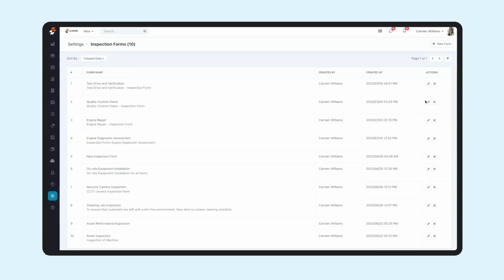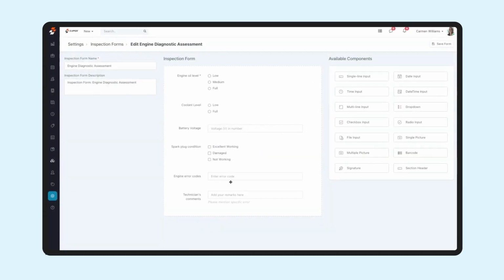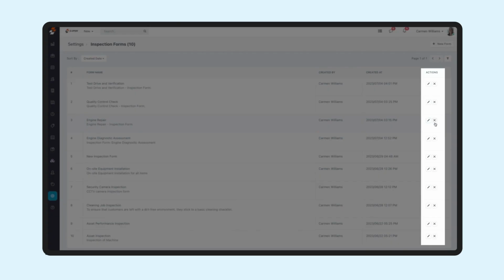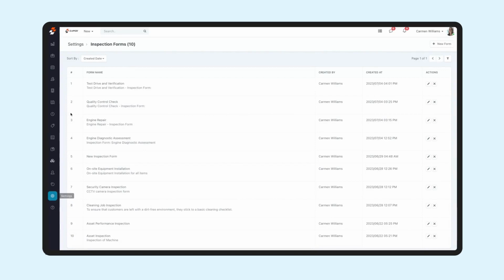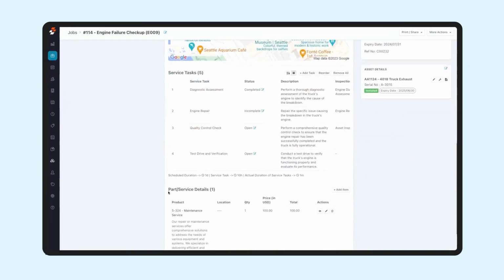These inspection forms can be linked to assets or service tasks at a later stage to enhance their functionality. You can edit an existing form by clicking on the pencil icon, or if you no longer need a form, you can delete it by clicking on the X icon. Let's navigate to the job detail page to understand how to associate a job with service tasks.